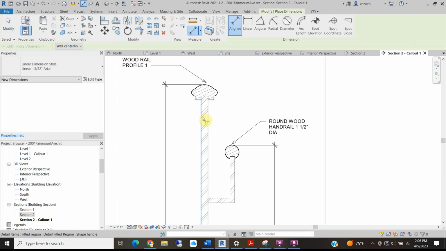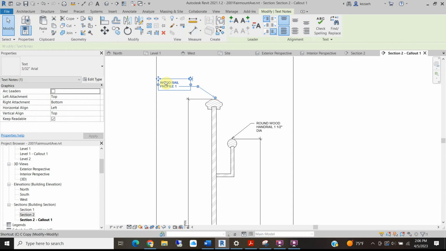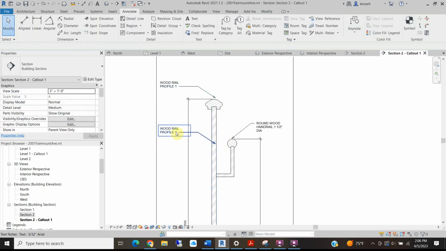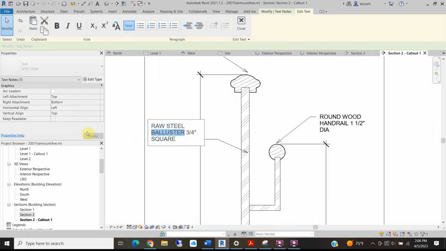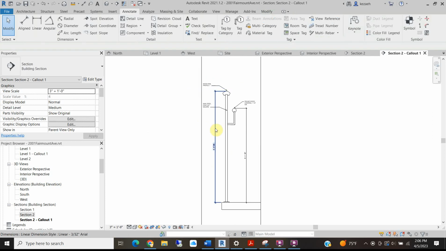We want to dimension out what this is. This is 3/4 inch, or at least list it. So I'm going to copy this down and rename this. So this is going to be raw steel baluster, 1 3/4 inch square. Let's put Rosdale post. I think I spelled baluster wrong. So if you're never sure, you can always make it something simpler. Okay, Rosdale post, 1 inch square.